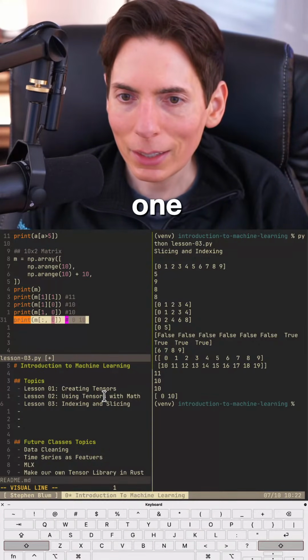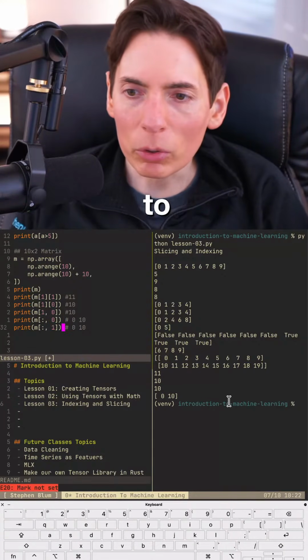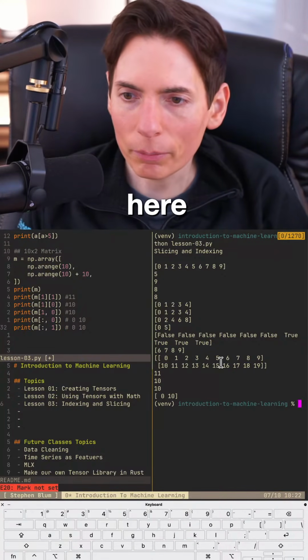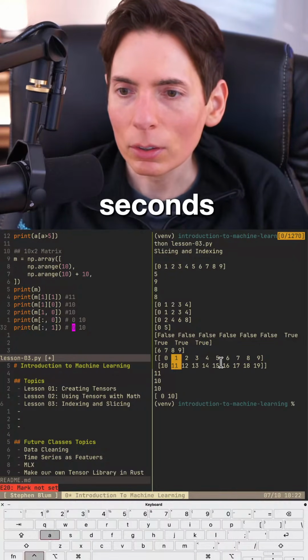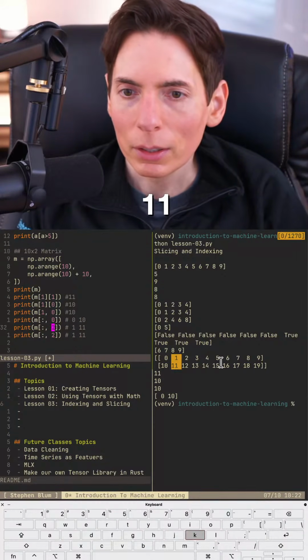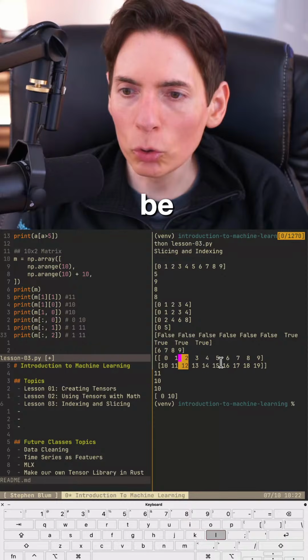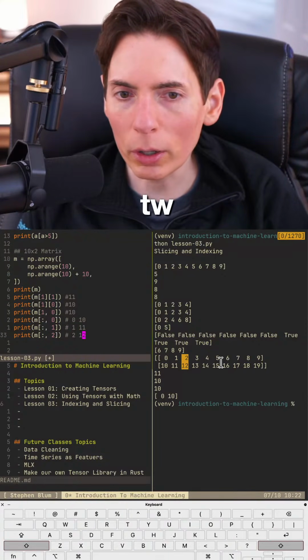0, 10 is the answer. And then if we do an increment by 1, we're going to grab only these elements here. All right, let's grab here Verge V. There we go. So if we grab the seconds, it'll be 1 by 11. Right? That's 1 by 11. And then this will be 2 by 12. If we increment this, 2 by 12.